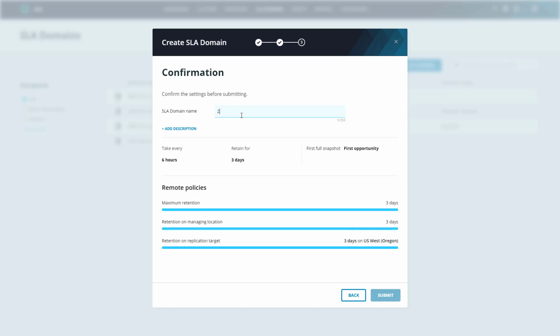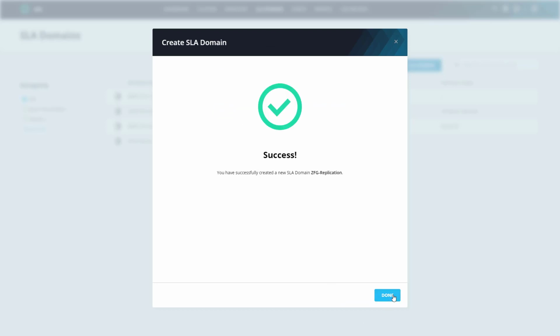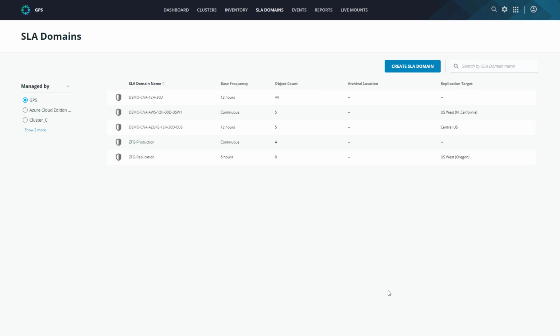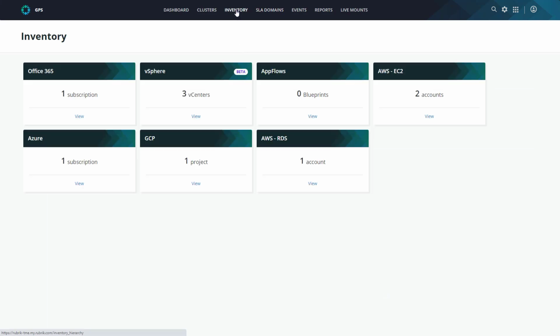Finally, we just give our SLA domain a name and click Submit. With that, we're done. We have our new SLA domain, and we can get started on creating that tag rule. So let's head back into our EC2 inventory.